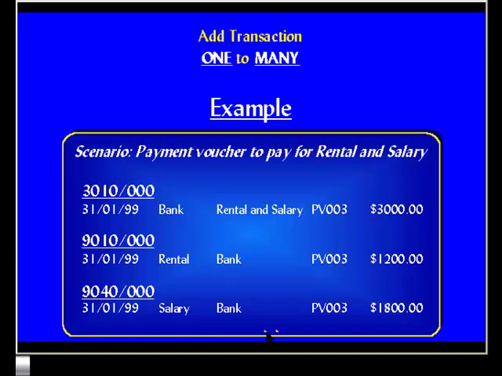To demonstrate data entry using the add transaction method of data entry, we'll use the following example transactions. In this case, one payment voucher has been issued for payment to both rental and salary. There will be 3 transactions involved. A credit from the bank for $3,000, against which there is a debit to the rental account for $1,200, and a debit to the salary account for $1,800.